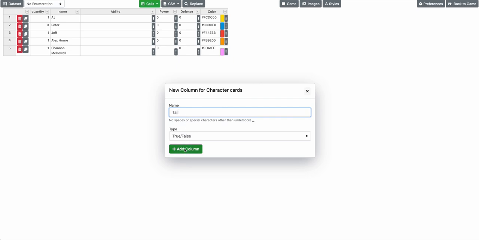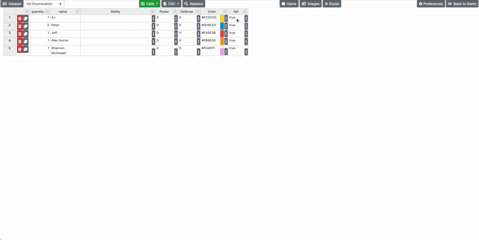I think we're going to see if they're tall. AJ, are you tall? I am tall. Yep. Is Jeff tall? No, he's short. Okay, so we're going to put false in there. And so is little Alex Horn. Little Alex Horn, that's true. And then Shannon McDowell. She's tall.